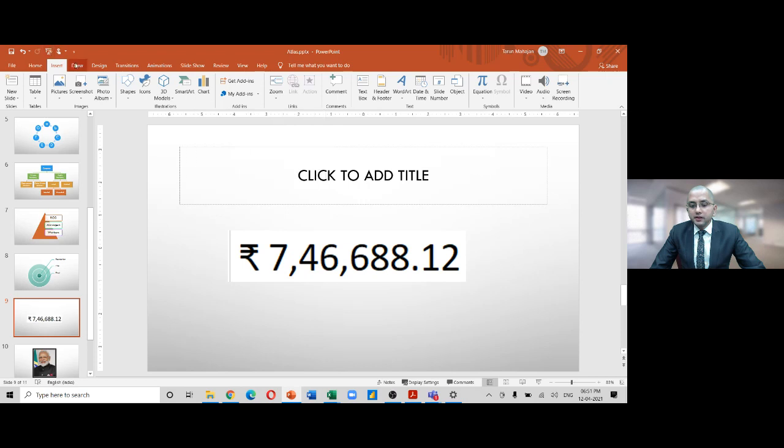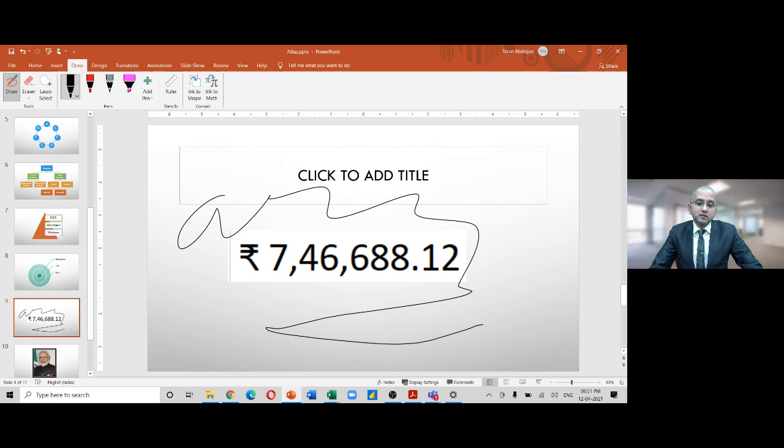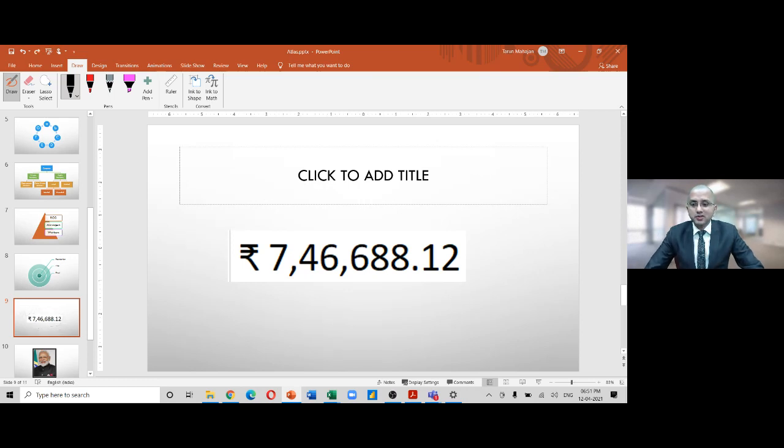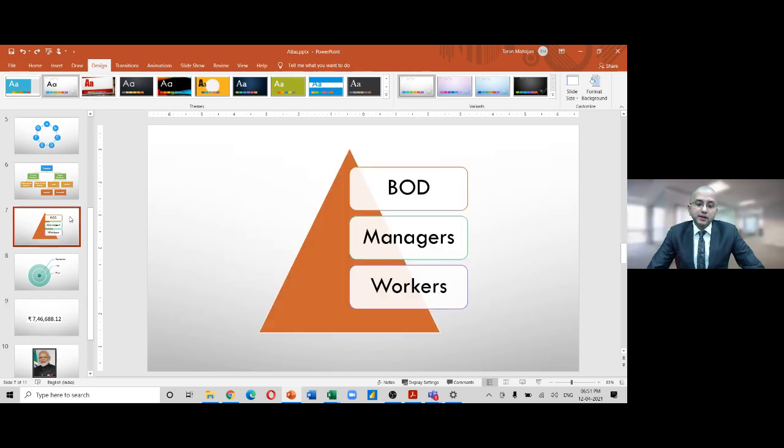Now after this insert, I have the draw option also, but this draw option usually works with touch screen laptops only. That is what I guess. So if I choose the draw option, then with my finger I can draw anything freestyle. So this draw option actually works better with touchscreen laptops. Design we have already chosen, but now let me tell you something new about it.